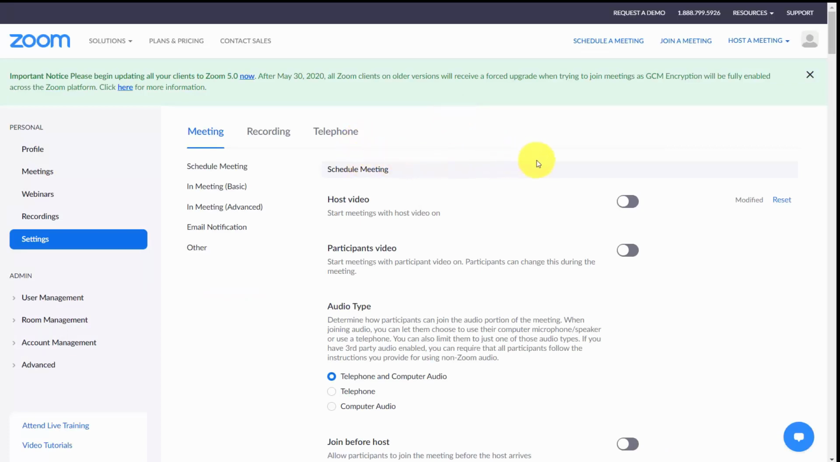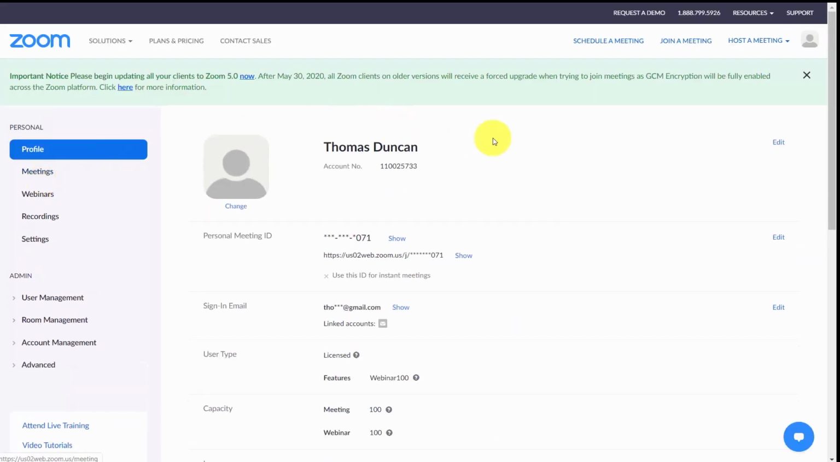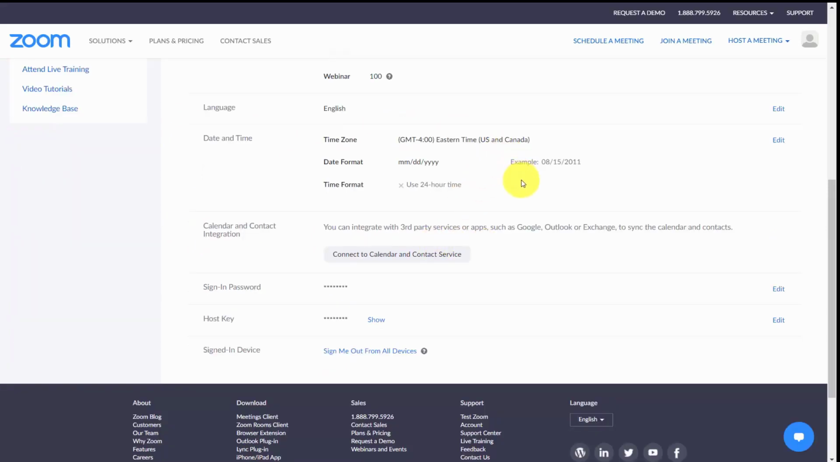Now, by default, you'll be taken to your settings area inside of your account. If you want to look at your account, you can go to the right-hand corner to look at your profile. You can click right on top of your profile, and that's going to take you to your Zoom profile. And these are elements that you can customize inside of your profile.